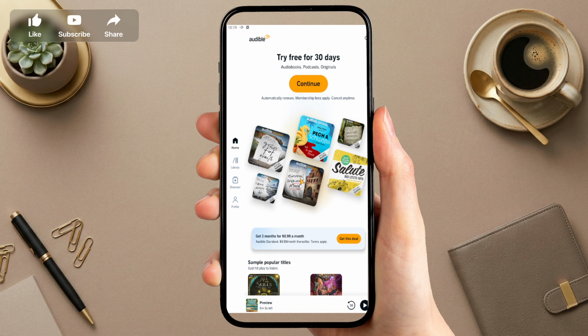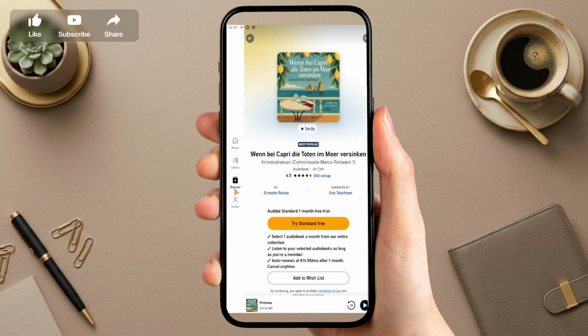Once you're in, head to the Discover section. On most devices, you'll find Discover at the bottom of the screen. This is the hub for exploring what's new, trending, and recommended for you. Think of it as the bookstore window display, tailored to your interests.